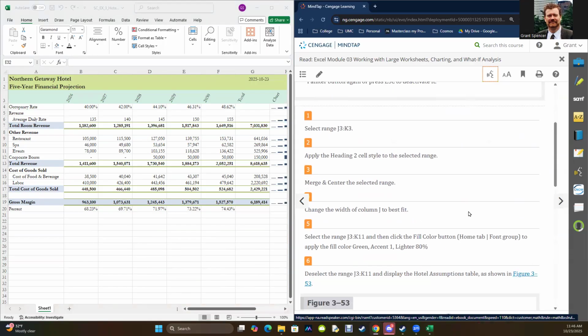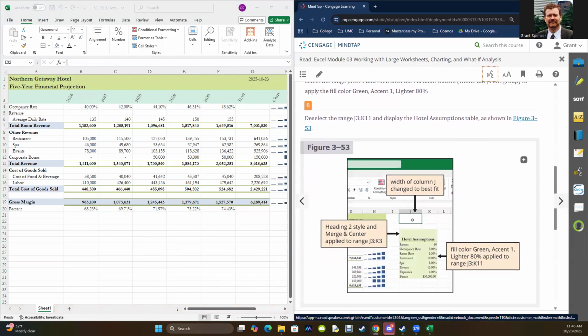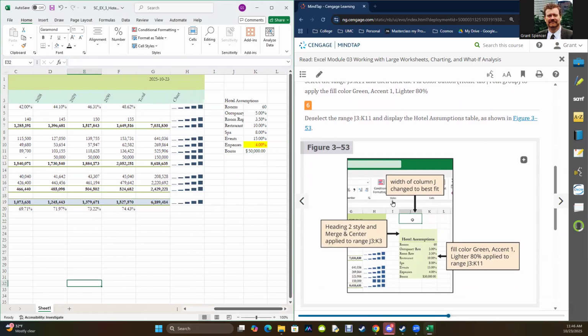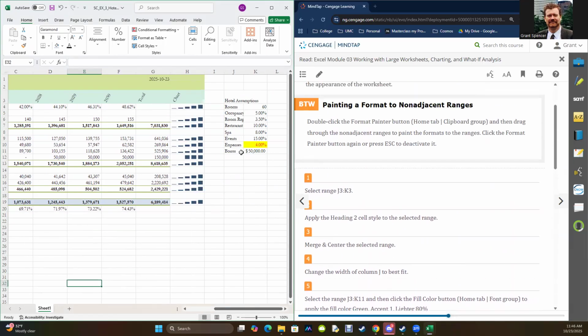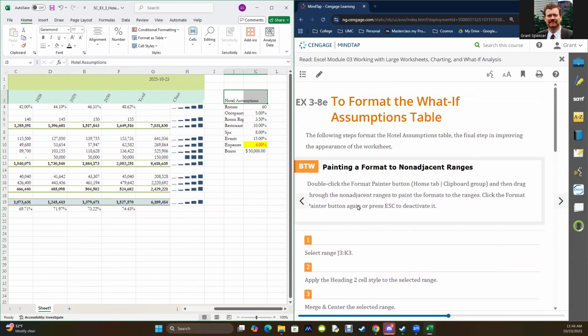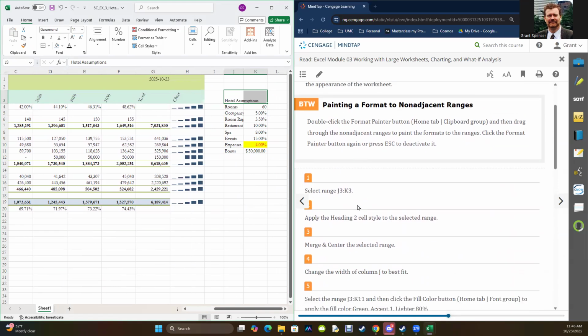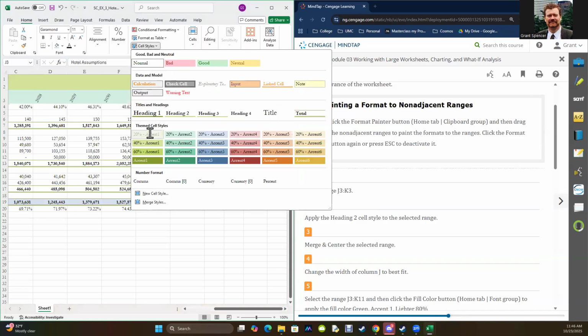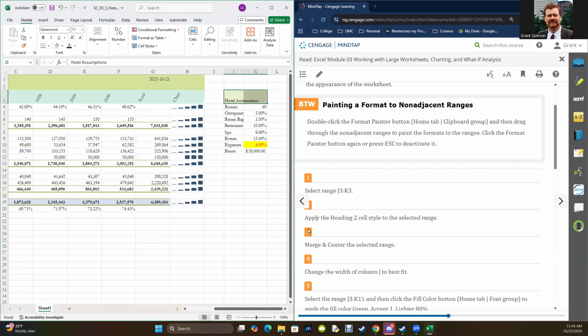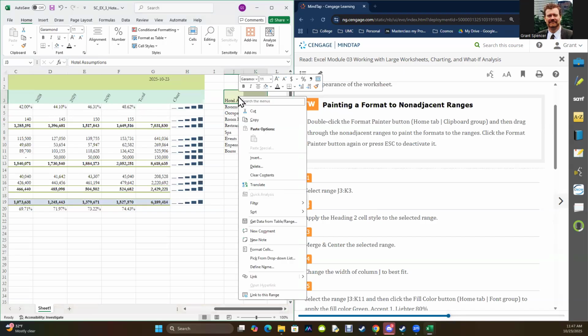Okay, painting non-adjacent stuff, really? Oh, this is the whole, we're fixing this up. Okay, sure, we'll fix that up. All right, so J to K, and what do we want to do? We want to apply heading to that. Really, we're doing that first? We're going to do that first. Okay, sure. So we're going Heading 2, Heading 2, Heading 2, done. Cool. Oh, then we're going to merge. Okay, so we apply the heading and then merge.